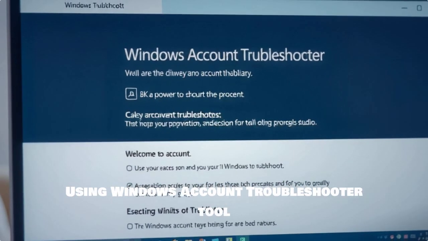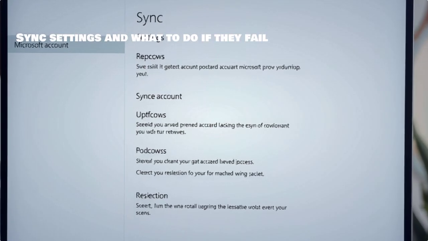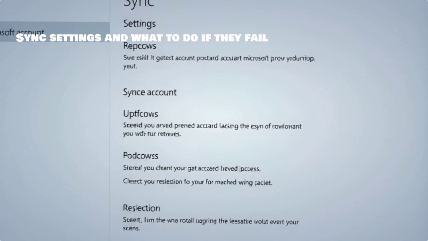Windows 11 provides an account troubleshooter tool. Here's how to access it and what steps to follow to identify and rectify issues. If your sync settings fail, don't worry. We'll discuss how to troubleshoot these failures and restore synchronization across your devices.